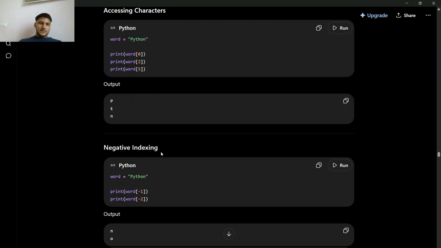Next is negative indexing. Word is Python. Print word minus 1. Minus 1 starts from the end. Sorry, minus 1 is n and minus 2 will be o. There is no zero index here.